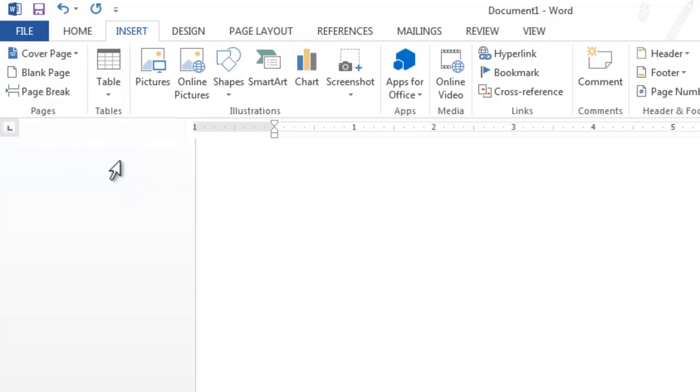So now we are done with the first group in the insert tab. One down, many to go. So now let's see which group we need to cover now.